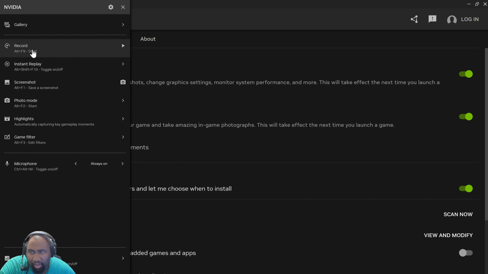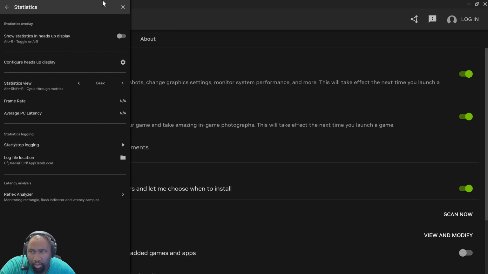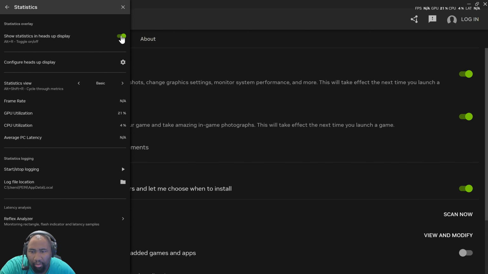And I have some things set here. You have the gallery up top, record, instant replay, screenshot, photo mode, highlights, game filter. You can toggle the microphone. I just have that off. Statistics. So you can toggle that. So you see when I do that, it gives me some data in this upper right hand corner.